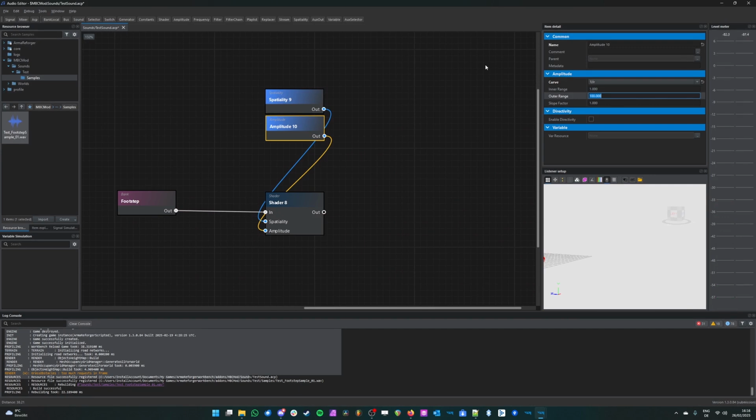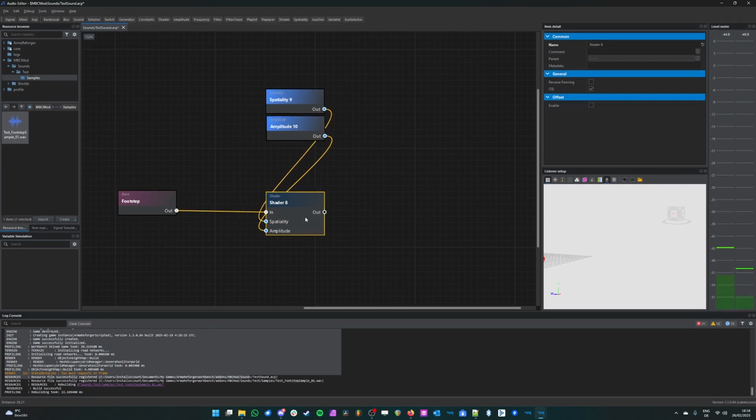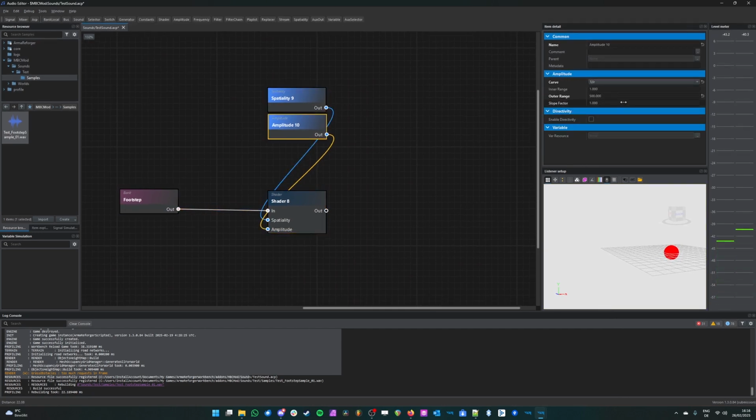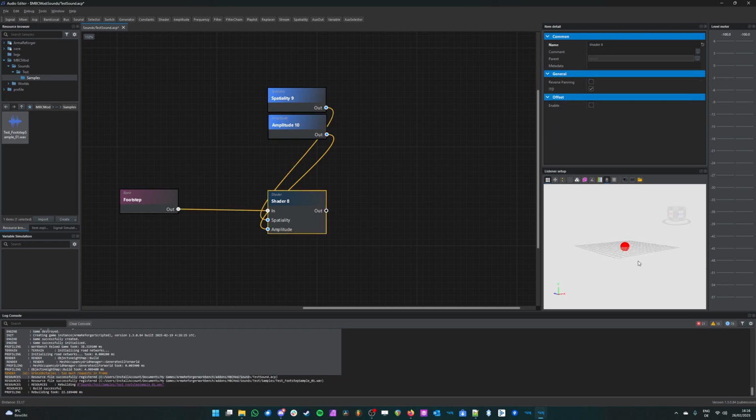For testing purposes, let's increase the outer range of the amplitude a bit more. Now it's a bit more audible. Also the slope factor, which is basically how steep this curve is. 40 should make it more audible over a larger distance.